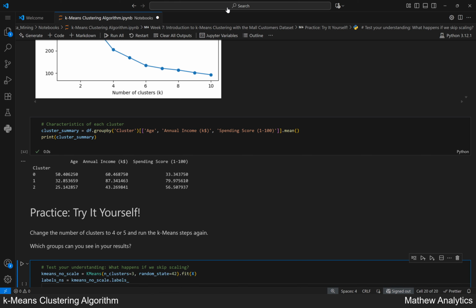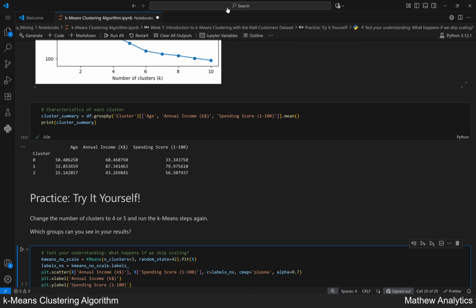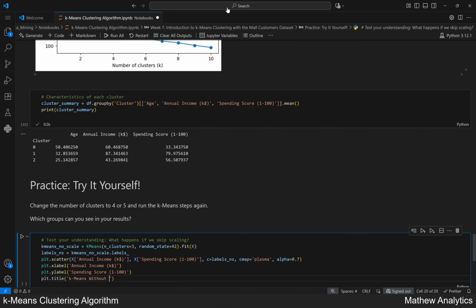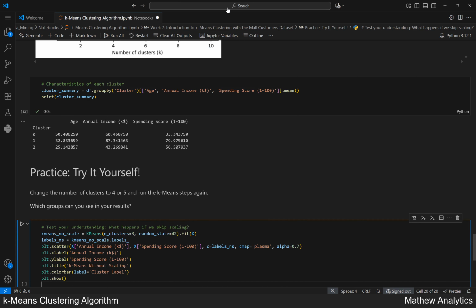This adds a label to the x-axis representing annual income in thousands of dollars. This adds a label to the y-axis representing the spending score ranging from 1 to 100. We set a title to indicate that this plot represents k-means clustering done without scaling the data. A color bar is added to link cluster label numbers to the colors in the scatter plot. Finally, we display the scatter plot so we can visually inspect the clustering results and compare them to previous scaled results. Running the cell now.